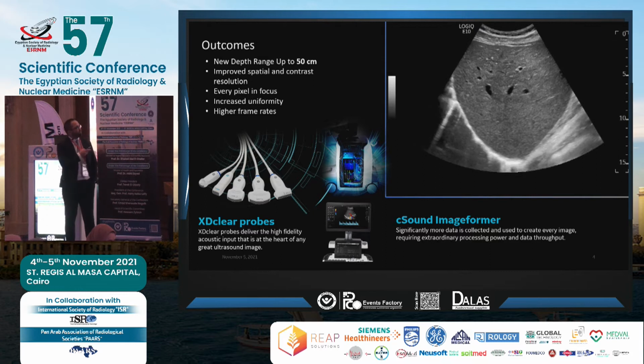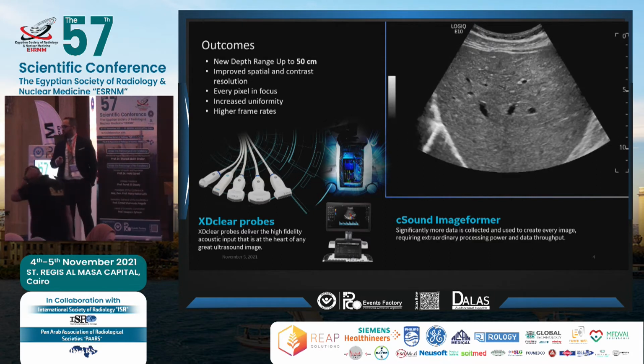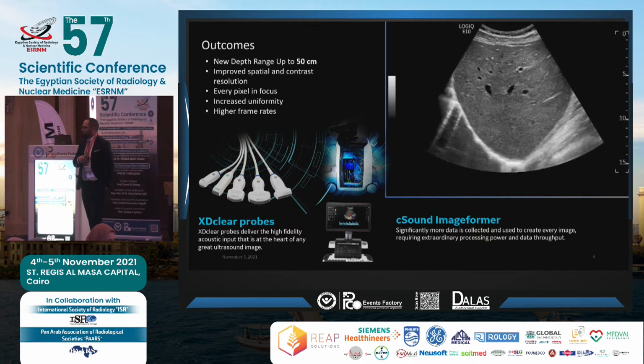And with this, we can scan at higher frame rates. Even if we have duplex, even if we have triplex, all this is in place. And this is because of a technology called the C-Sound image former.